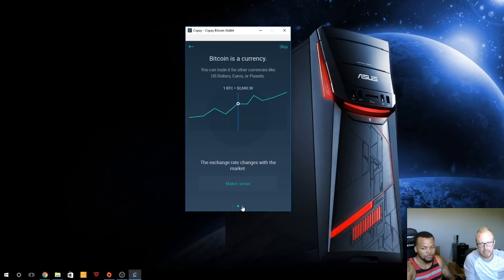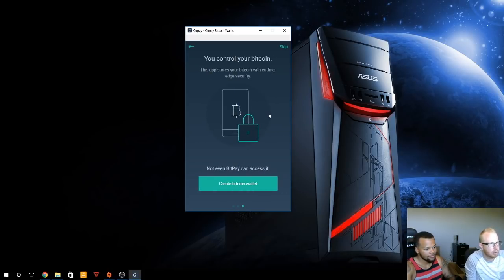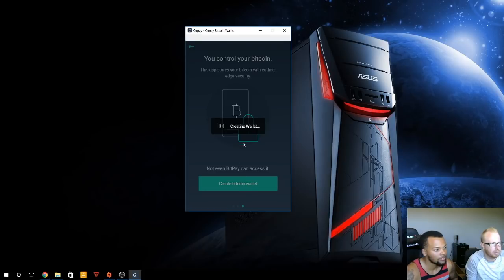It's just basically saying that it's a currency. We understand that. And then we're going to go ahead and create our Bitcoin wallet. As he said earlier, you control your Bitcoin with this, not them. Which is good. It's what you want, you guys. You don't want a third party holding your money.